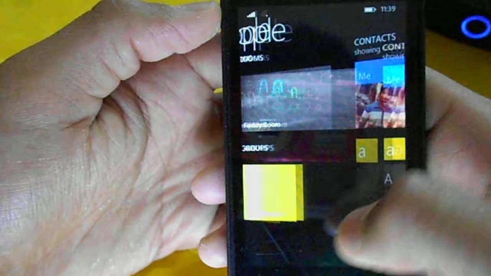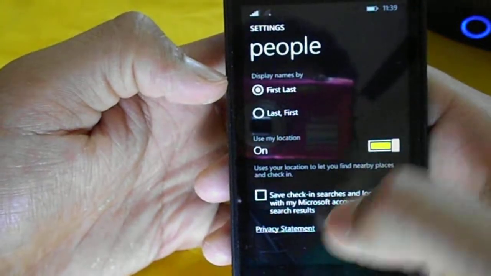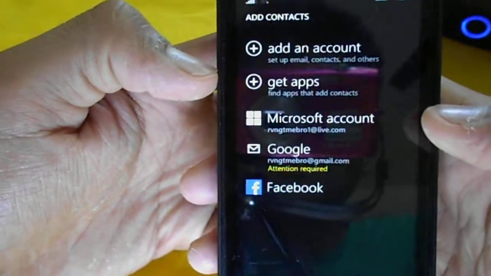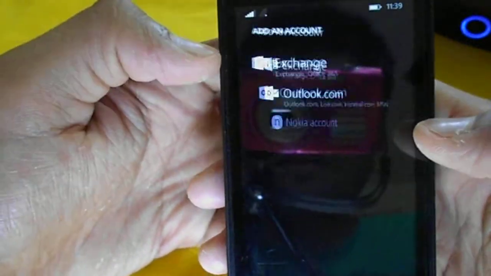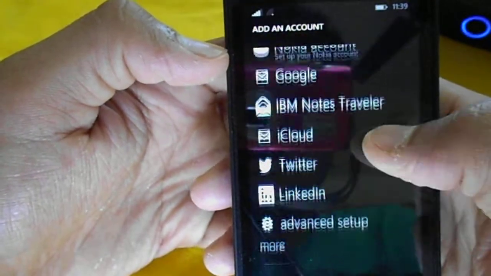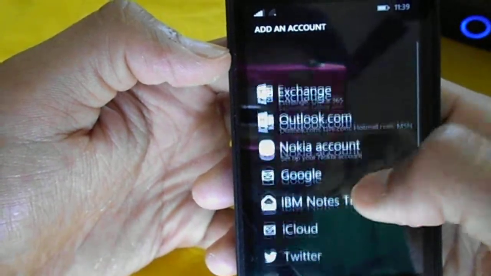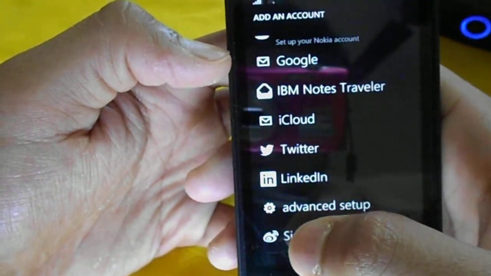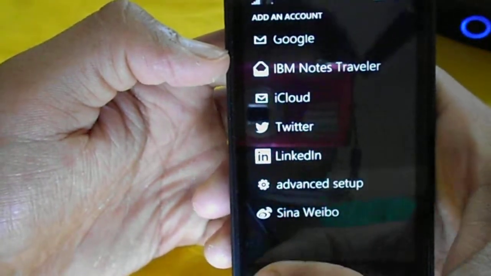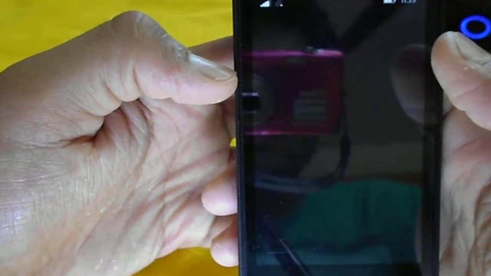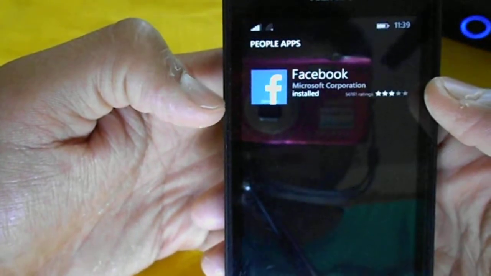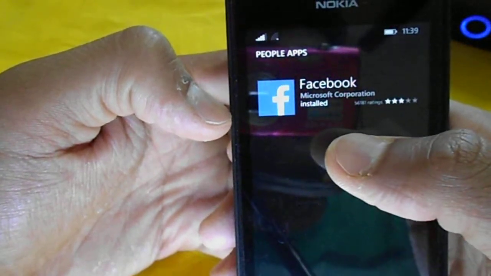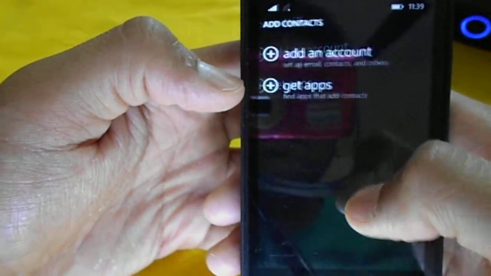One more change I have seen is that you can now add more accounts. Like here, you will go to add an account. And you can see in the add an account, there's iCloud, IBM Notes Traveler. So basically you will get the contacts from your iPhone also, and of course in more you will see other options. Of course there is an option to get the apps which will support the people, like currently there is only one app which supports the people app, which is Facebook.